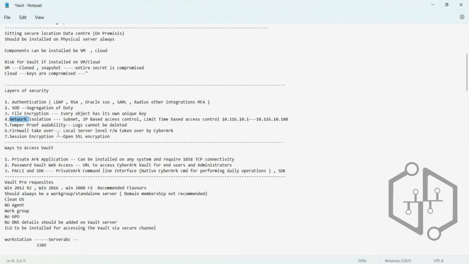But in the case of the vault, it would be network isolated. That means it will not be defined in the public network at all. Everyone in the organization will not be able to access the vault, neither would they be able to see it. It would not be sitting in the public IP range. Also there is IP based access control. You decide from which IPs your vault would be accessible. Let's say if there are four CyberArk administrators, the vault would be accessible only from their workstations. You can configure that.